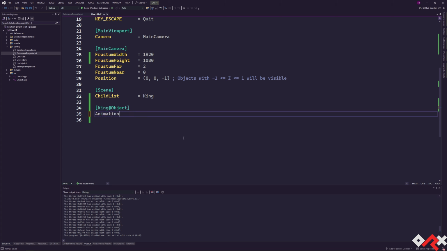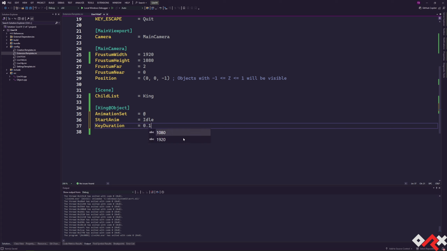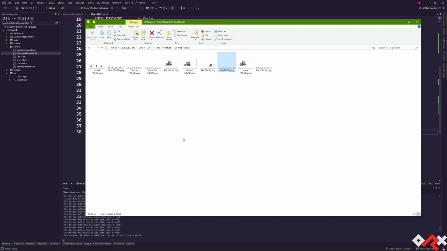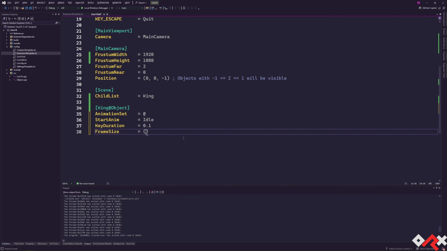So animation set is going to be itself. We want our start anim to be idle. What else do we want here? We want the key duration to be 0.1 seconds. We want the frame size to be, I forgot what it was for the king, 78, oops, 58. Okay. So that's a king animation set. Start anim. Let's put a pivot center.